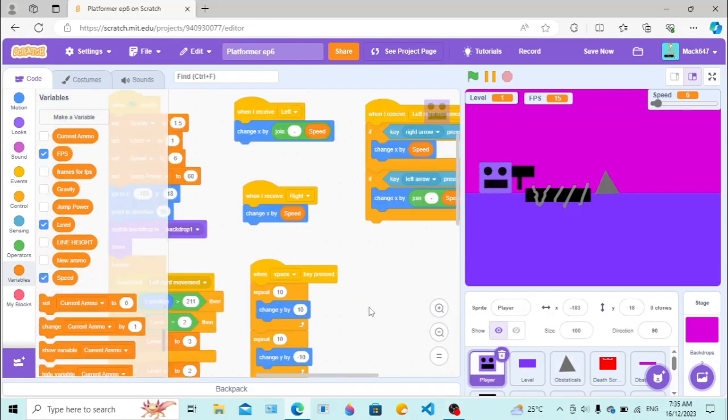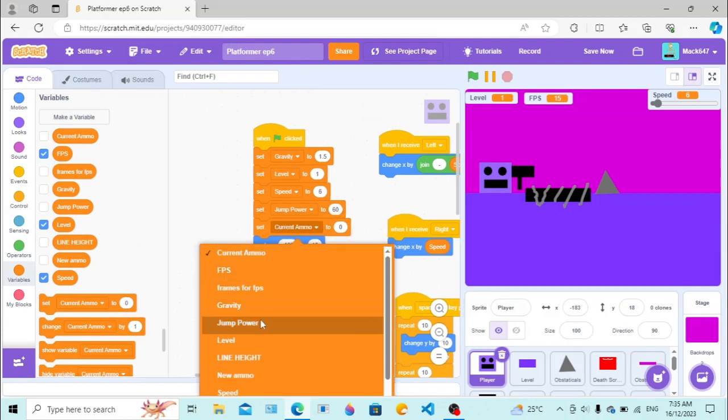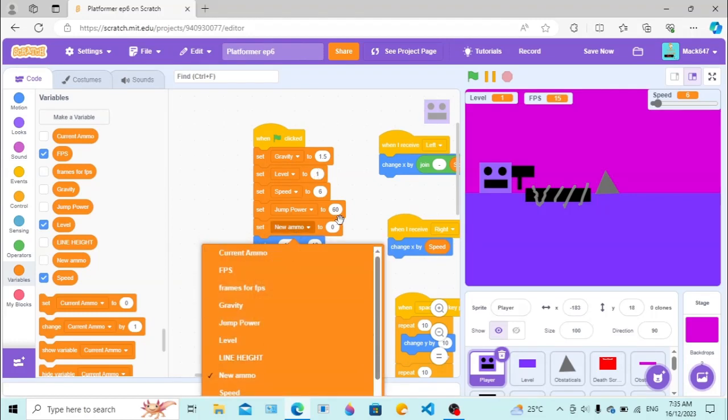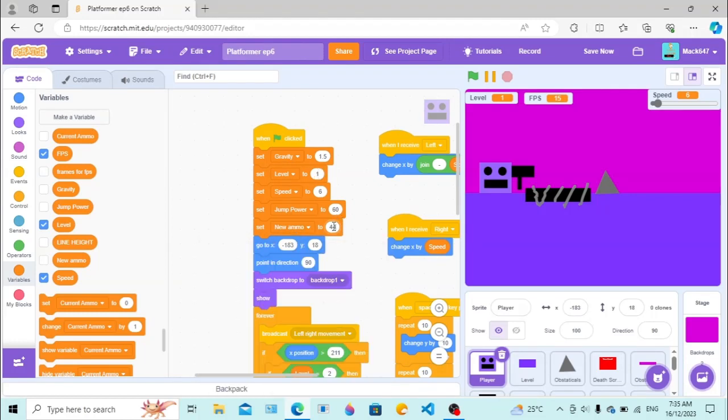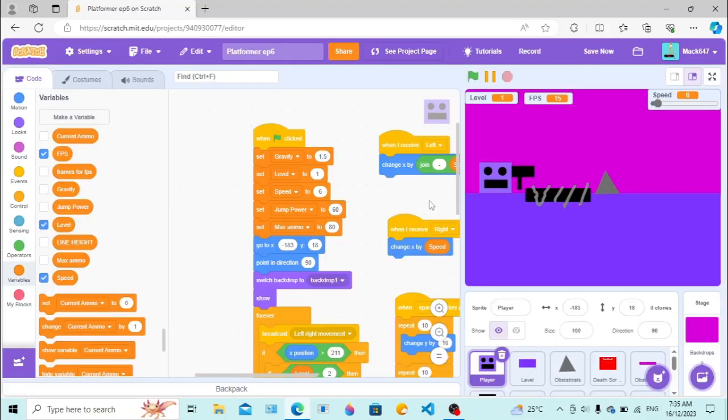Go to our player spot. And then up here, you want to set, not new ammo. I mean, yeah, that's supposed to be max ammo. Set it to, so this is how much ammo you're allowed. So this is the max ammo you're allowed. So I'm gonna go 80. You can do this whatever you want, guys. It's your choice. Now I will quickly rename this and call this max, so it's easier to tell.